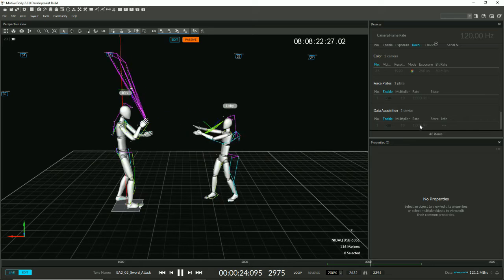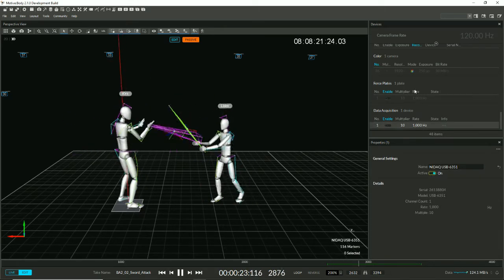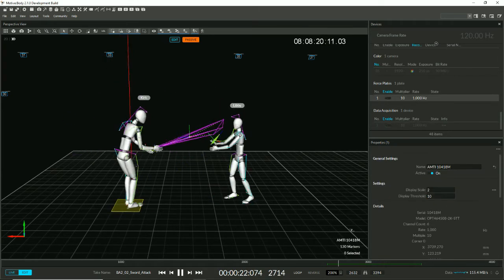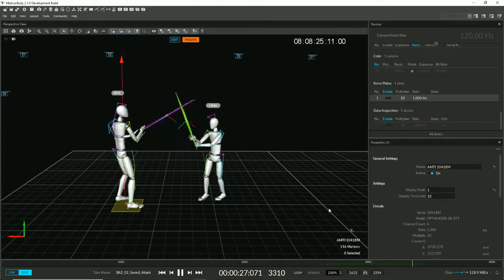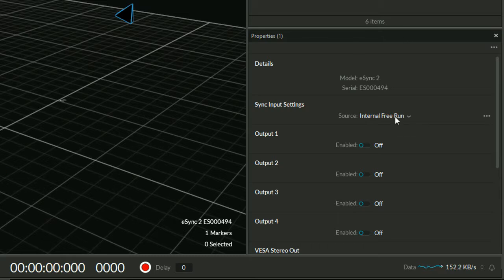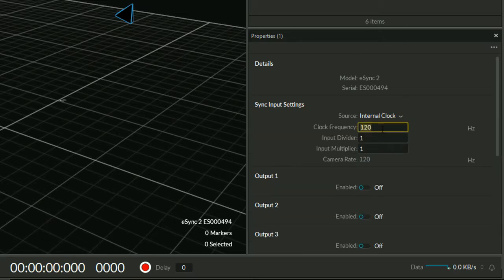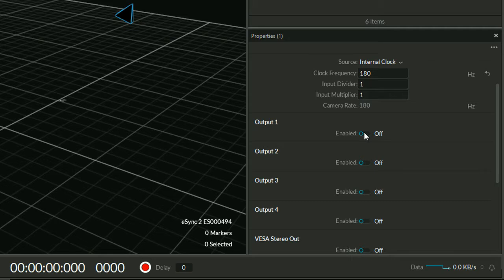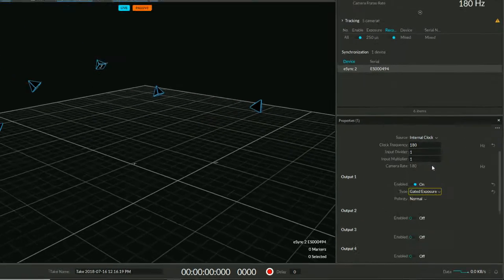Device settings are now listed under the Properties pane. Simply select a device in the Devices pane or in the 3D view, then configure its settings in the Properties pane. The dedicated synchronization pane has been removed. These settings can now be configured under the Properties pane after selecting a synchronization device.